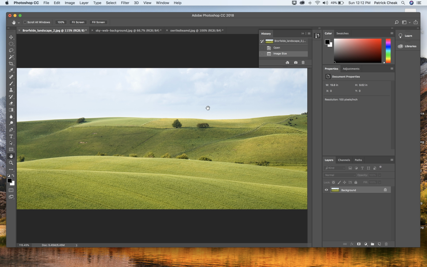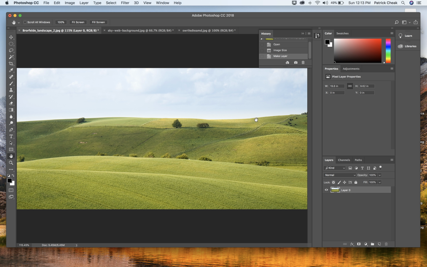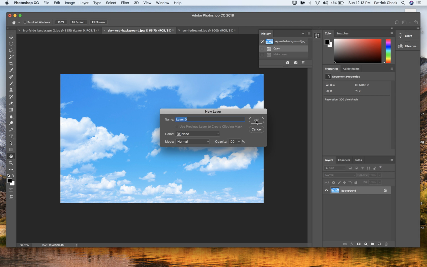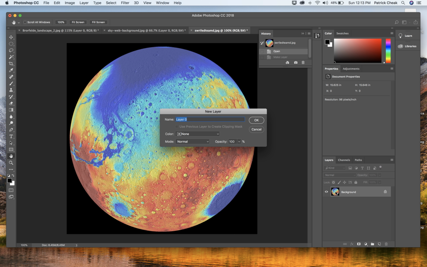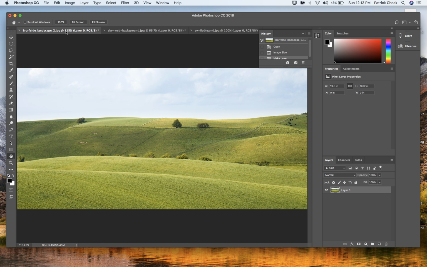Okay, so the first thing I need to do is change all three of these images to not have a background layer. So I'm just going to double click on the image in the layer panel and let it change to Layer 0. I'm going to go to my next image, double click on the image, change the layer, and then I'm going to go to my third one, double click on the image in the layers panel, and change it to a non-background.